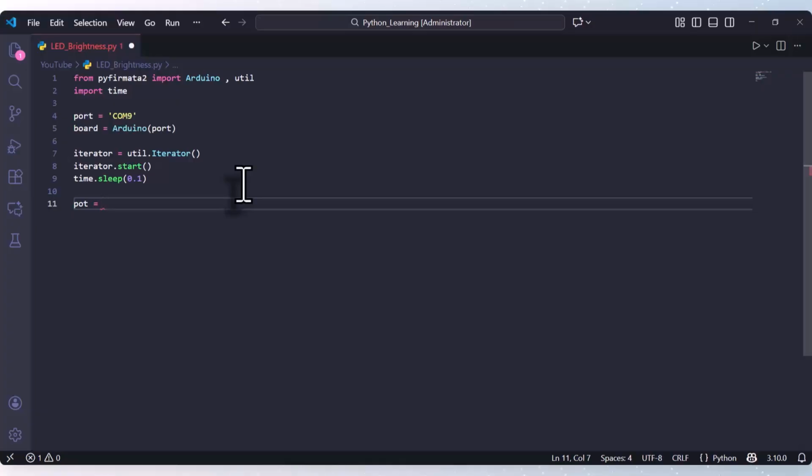I will say pot. It's just a variable name, pot equal to board dot analog. Again, I'm gonna use port A0, pin A0 on my Arduino. I'm gonna say pot dot enable reporting, open and close parentheses.